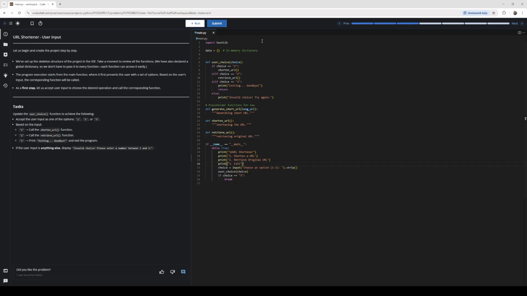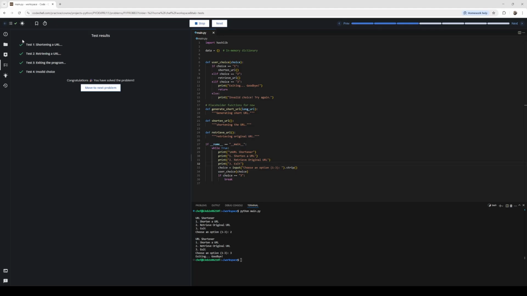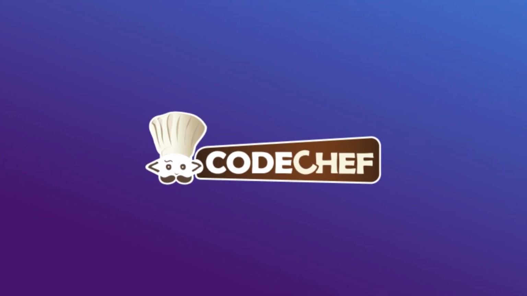Let's just run this code once. Let's say I give 1 or 2, it's not going to give any output for now, but it's going to run the loop once again. Let's say I give 3, I'm going to exit the program. So let's submit this code once. As you can see, all the test cases have been passed. Let's move on to the next subtask.